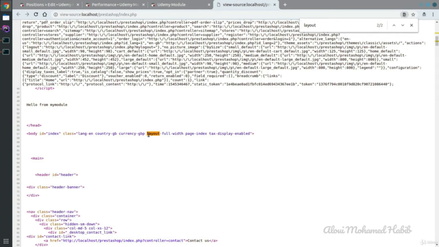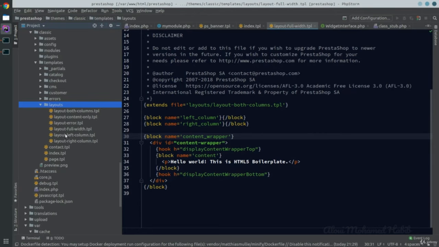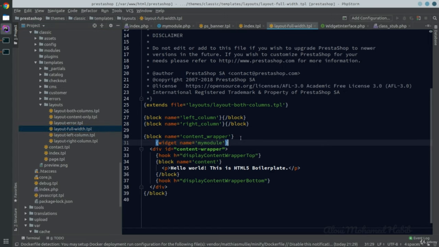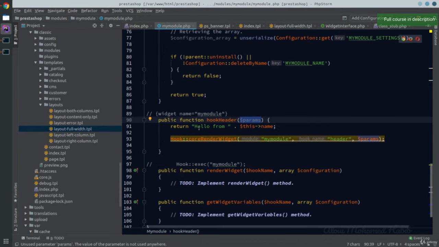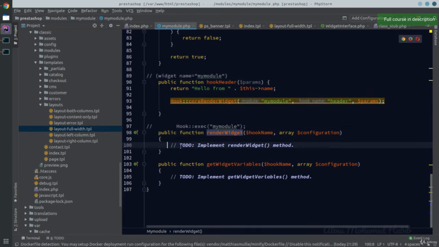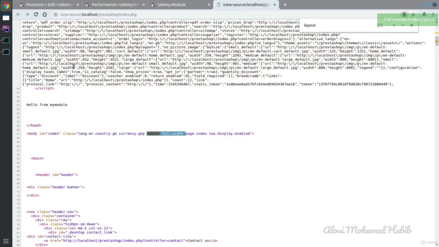So body class, and we have layout full width. Simply as that, move back to the IDE, look for this layout full width, this one, and just in the place where you want to display the content, just do that. Okay, this would be enough to call my module using the widget. Just one thing to do to update this, because the render widget actually returns nothing. So I will do return hello Udemy from a widget.